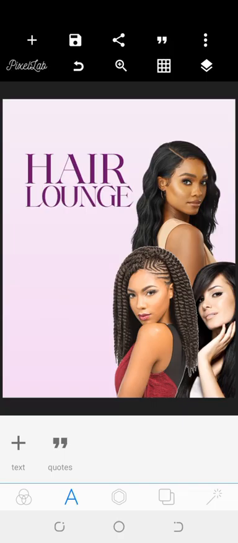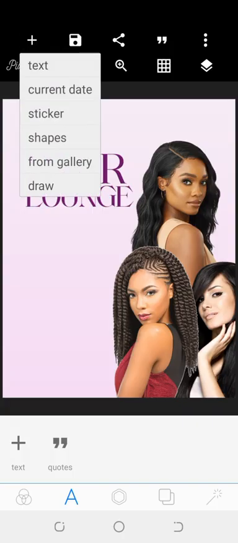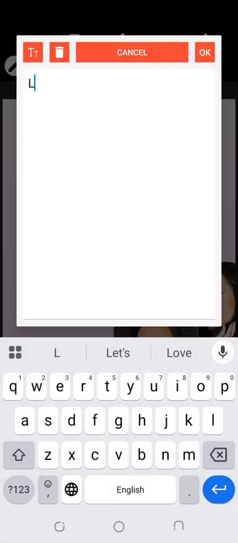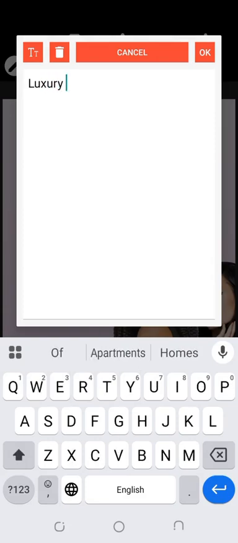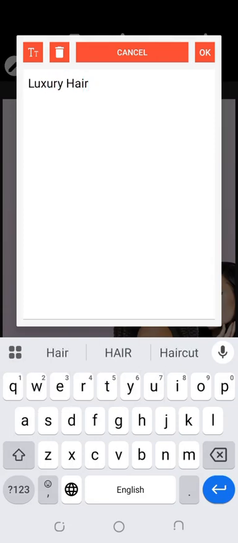All right, so next thing we'll do is write the tagline for this brand. According to the brand, their tagline is luxury hair care, affordable glam.